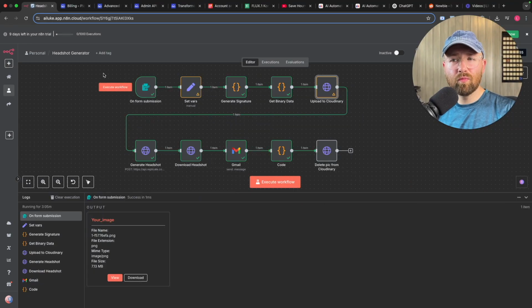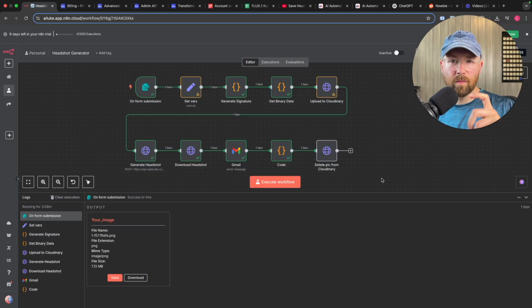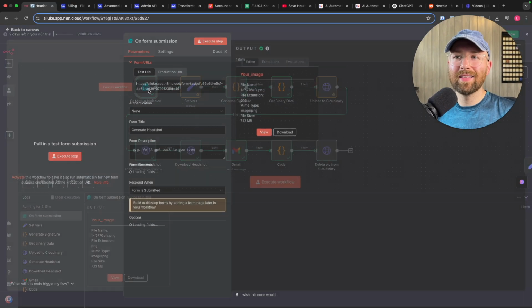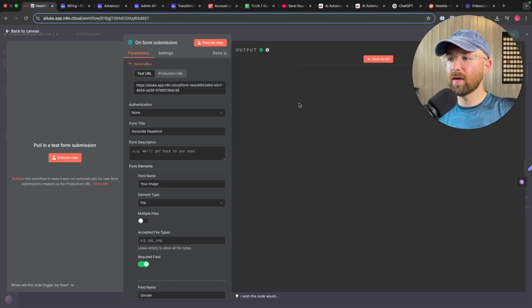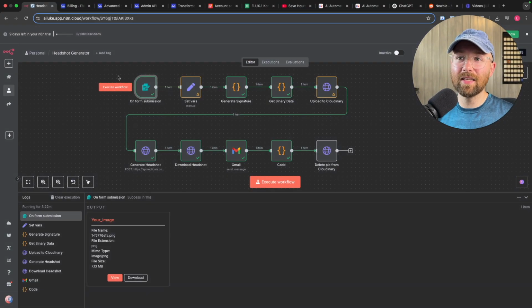So let me go over briefly what this all does before I then go into each node and show you how we can set it all up. We get our picture and details, like this picture here of my lovely face, boom, there we go. We get the picture and the details that we need for the headshot. So where do you want it? Do you want it in an office? Do you want the background to be blue? Whatever. We then set some variables, and this is essentially for authentication here.